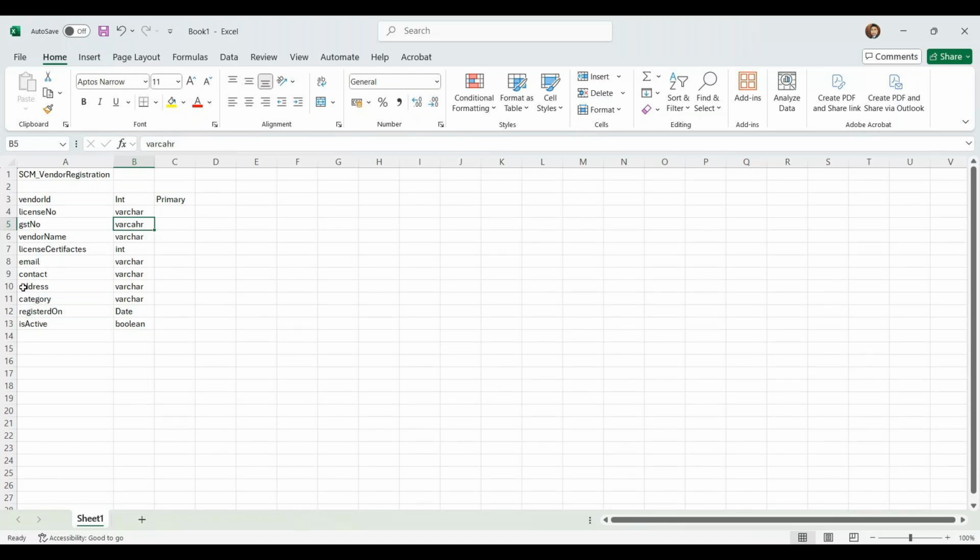So let's say Vendor PAN number. So that's the GST number, right? No, GST number and PAN number, the two are different. Okay, so you want the PAN number, but that will be in the license certificate, right? The certificate they will upload, right, there it will have everything.